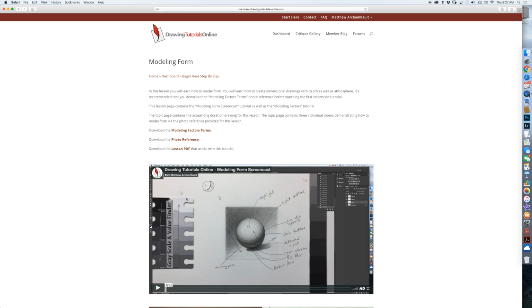There's a lot here. When you first land on this page, you can download the model and form terms. You can download the photo reference that works with this lesson, and that's high-res, high quality photo reference. And you can download the lesson PDF, which is a PDF booklet that you can read along with us as you watch the video tutorials, and you can also use that as a synopsis for the course.